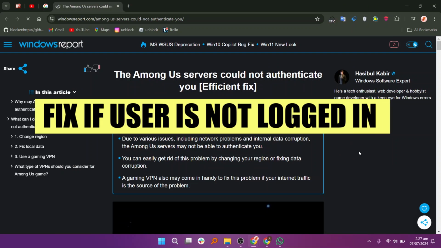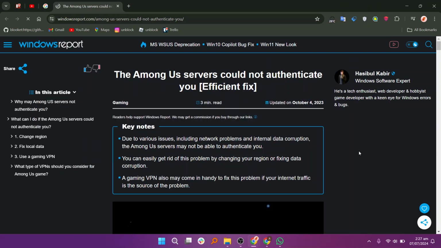How to fix if a user is not logged in Among Us. I'm going to show you how you can easily fix if a user is not logged in to Among Us. Due to various issues, including network problems and internal data corruption, the Among Us servers may not be able to authenticate you. You can easily get rid of this problem by changing your region or fixing the data corruption.